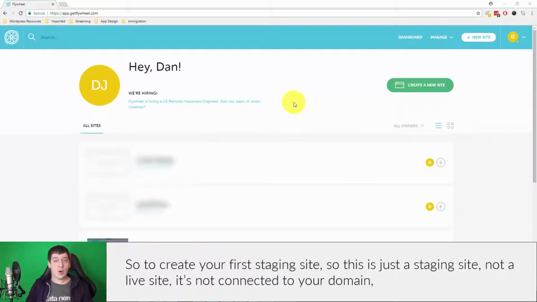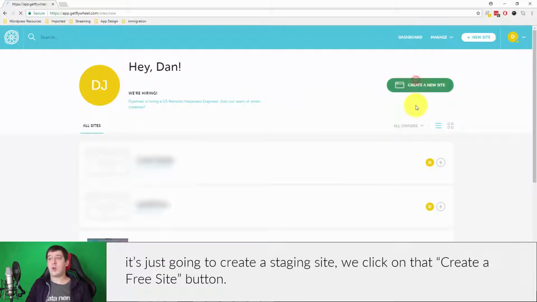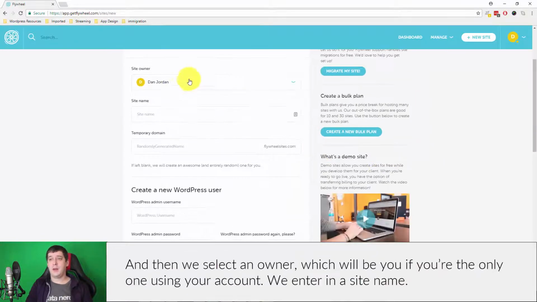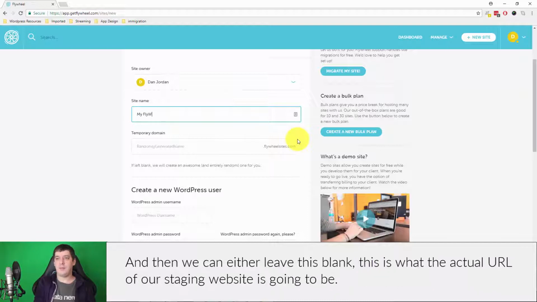So to create your first staging site, this is just a staging site, not a live site. It's not connected to your domain. It's just going to create a staging site. We click on that Create a Free Site button. And then we select an owner, which will be you if it's the only one using your account. We enter in a site name.